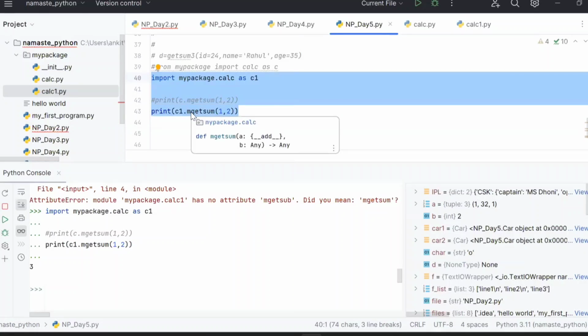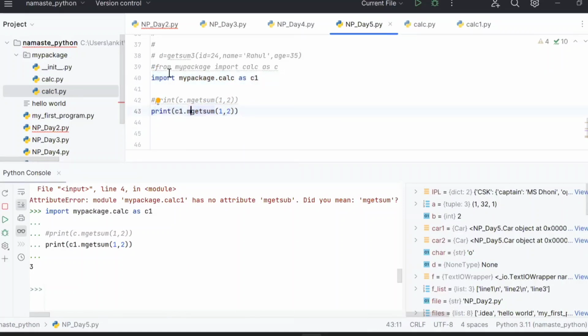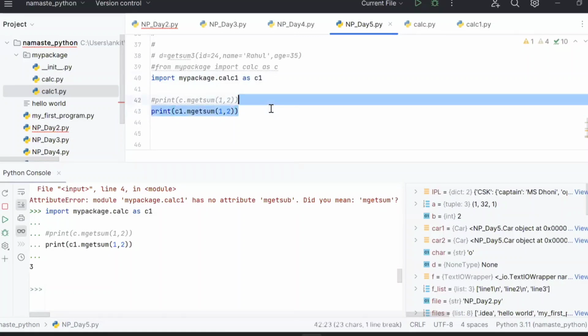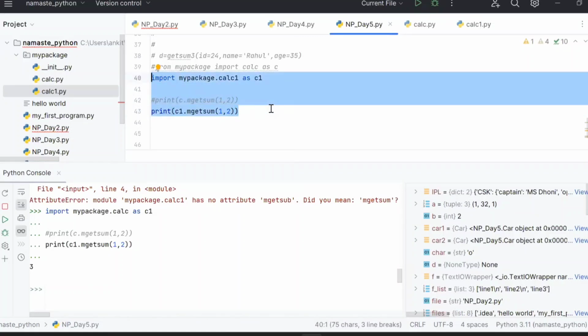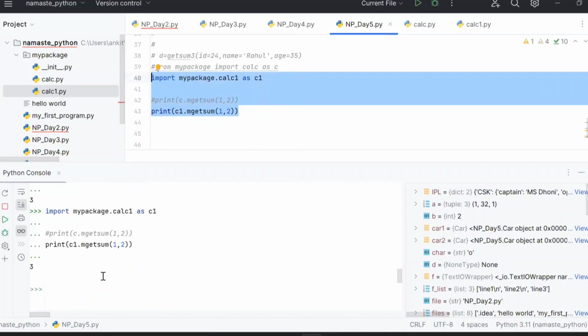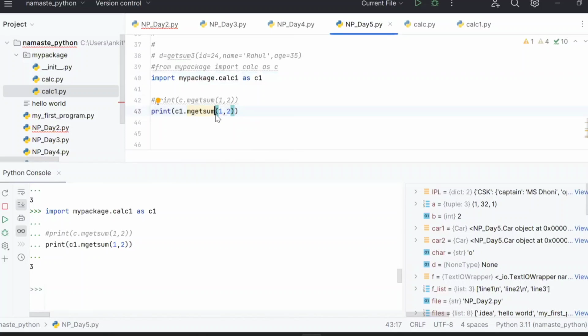Looks like the error is here. Just try writing from once and run. Yeah, that we tried. I think, Ankit, calc1 should be there: my package dot calc1. Yeah, we were trying that only. It should have worked. Now get sub will be there, right? In calc1, no, sum is there. Ankit, sum is not there. Check the top, if you have already imported something on the very first line.